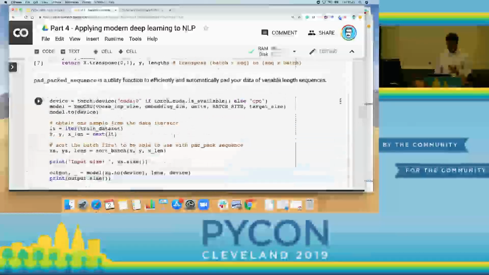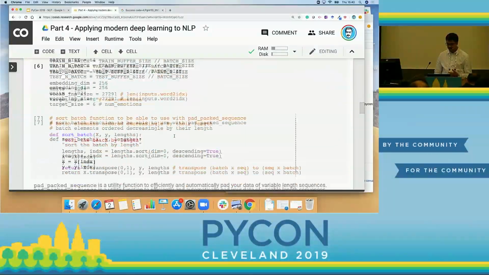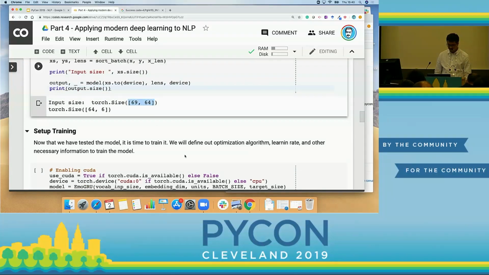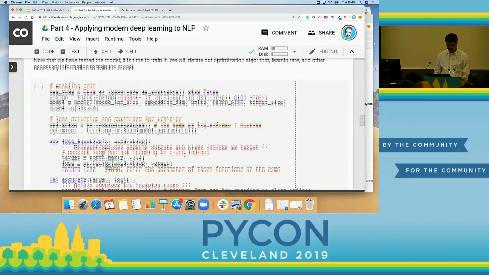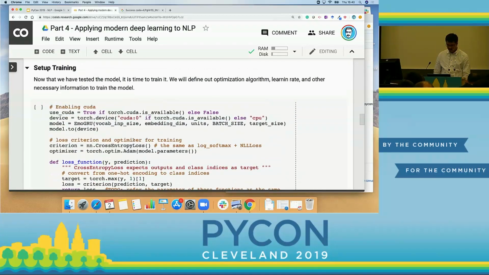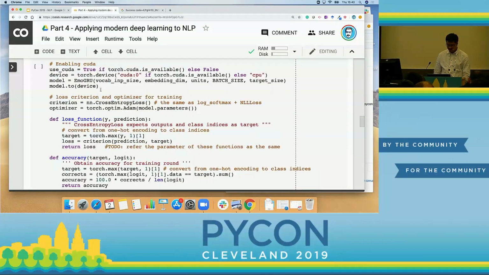So that's why I say it's good to always do the pre-testing, like what I call pre-testing, just making sure that before we train the model that we have everything in the proper dimensions and the proper sizes. And then here we set up a training.